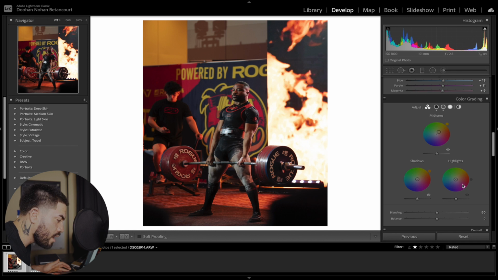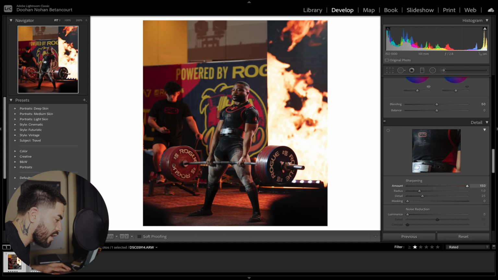So in the highlights, I don't think I really want to mess around too much with the highlights here, so I'm just going to double click and it resets for you right then and there. We're going to sharpen the image just a little bit, going up to maybe 80.